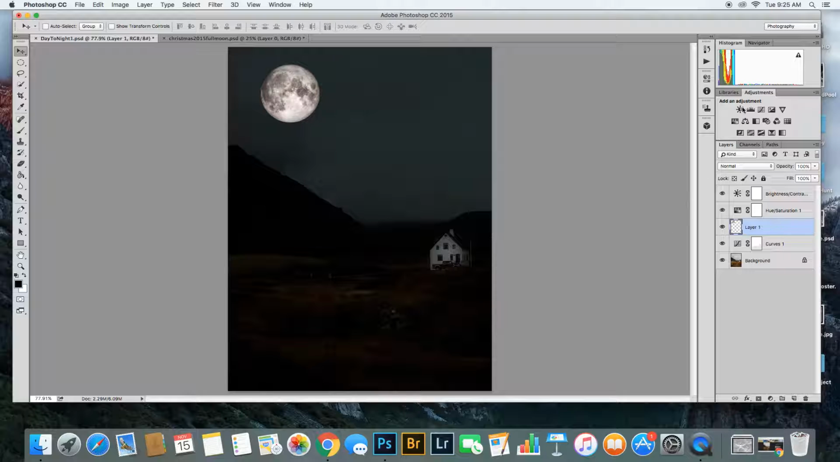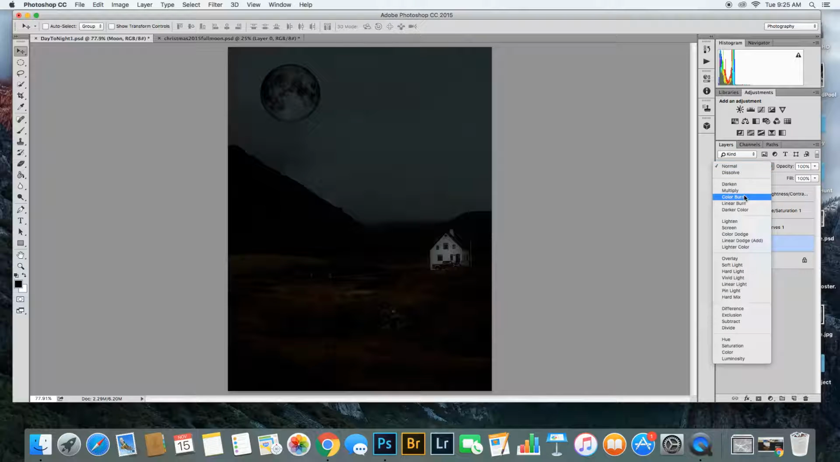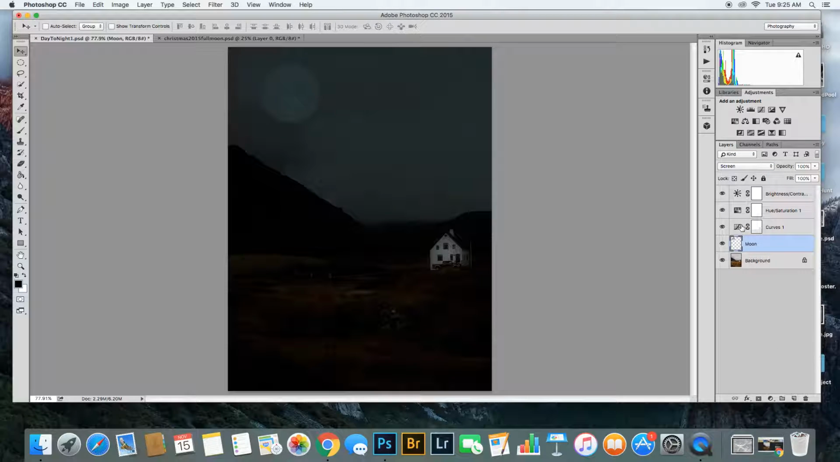Next thing you do, go over to your layers right here. You can rename it moon if that's helpful. You can move it under the curves so it looks really dark. And then you also want to go over to this normal thing over here, this blending option. You want to click it and go to screen. And this will make the moon look like that. This is not as great.